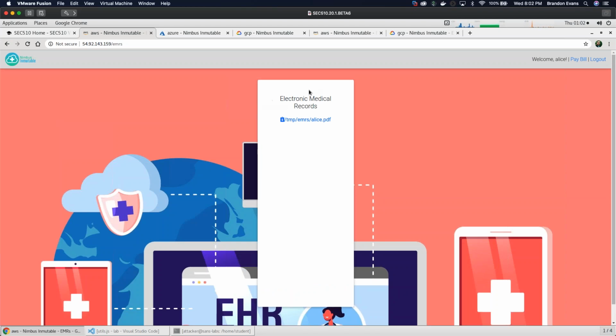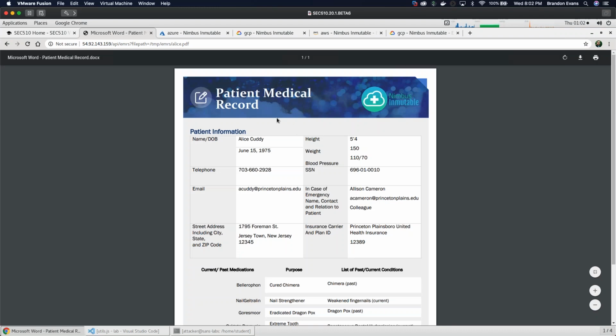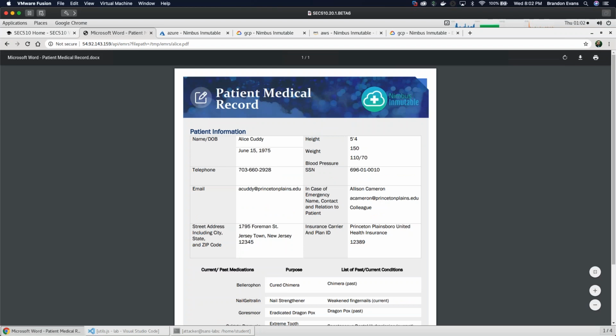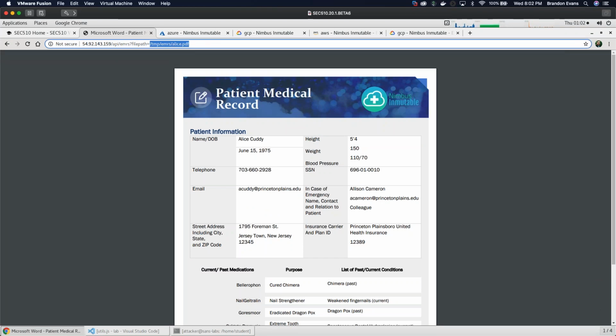You can tell that because the URL, or the path I should say in this case, is /temp/emrs/alice.pdf. So that's an indication that this is a local file path. Now when I click on it, it's going to download that file from the virtual machine. So here we have Alice Cuddy's EMR. And if we look at the file path, we can see that it's trying to access /temp/emrs/alice.pdf. So this means that I could theoretically retrieve other files from this same URL.